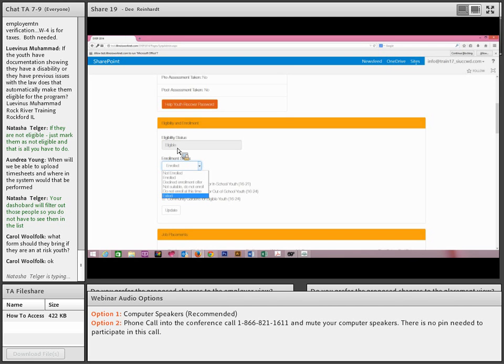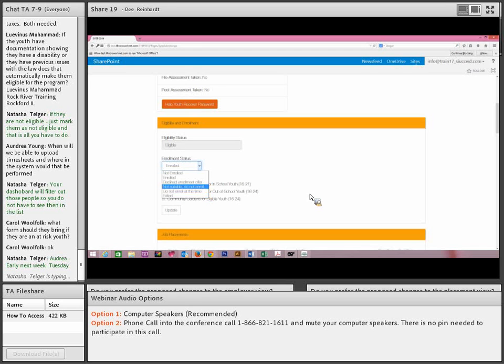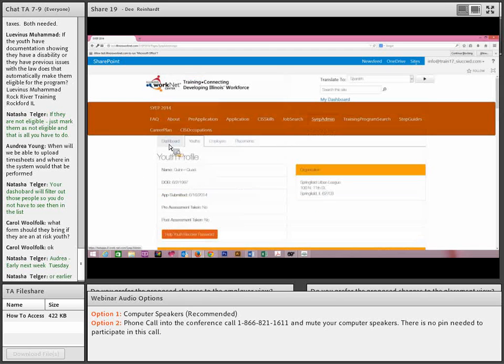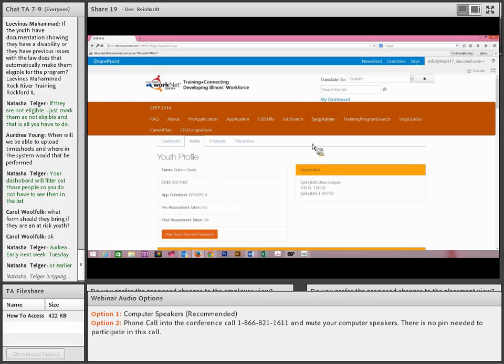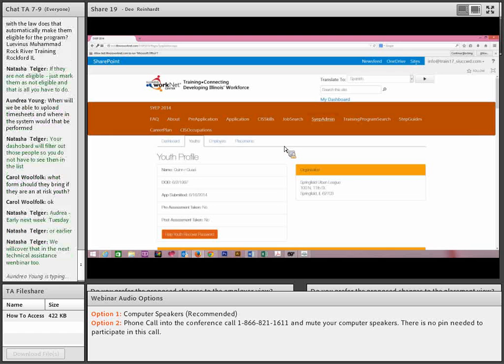Okay, when will we be able to upload timesheets and where in the system would that be performed? At the top of your dashboard, when the payroll portion is available, it will be in line here where we see dashboard, youth, employers, placements. Then we'll have reports and payroll, something to that effect. We've got the tabs testing out in our building environment. We'll talk about that in our next technical assistance session, hopefully. We have that able to be released very shortly.